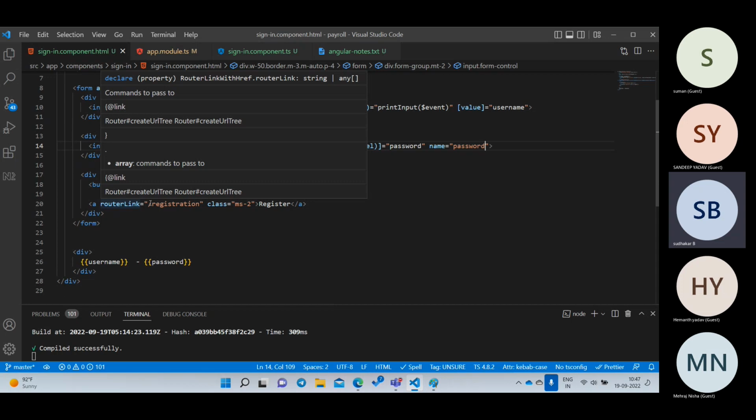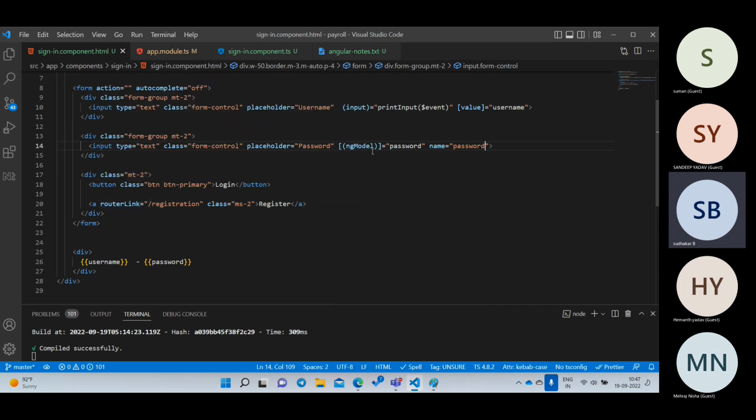Something like, I am writing a two-way binding. What is two-way binding doing? Whatever I am doing in the HTML, it goes to the TS file. Whatever I am doing in the TS file, it comes to the HTML. Who is doing this process? The directive. So what is the directive name? ngModel. So let us write the ngModel value here.